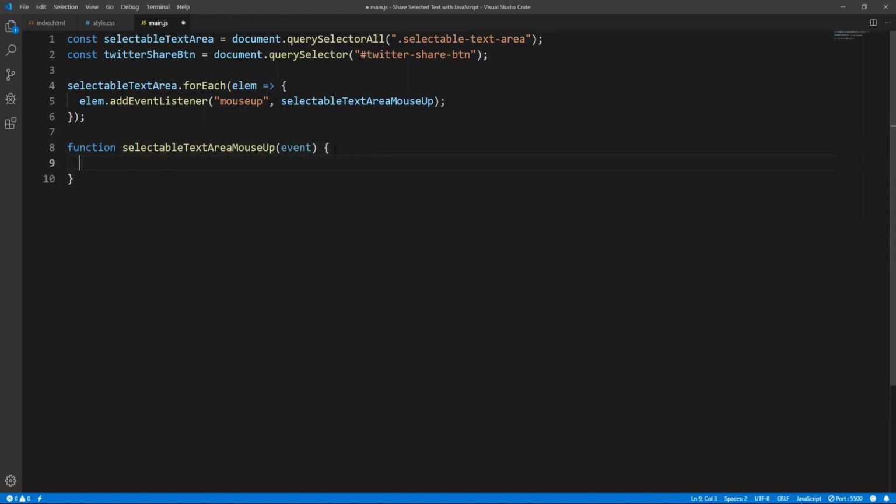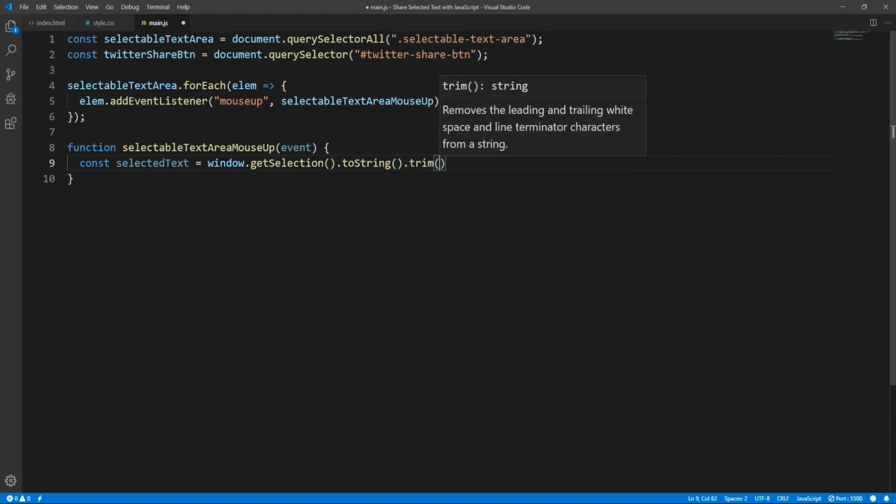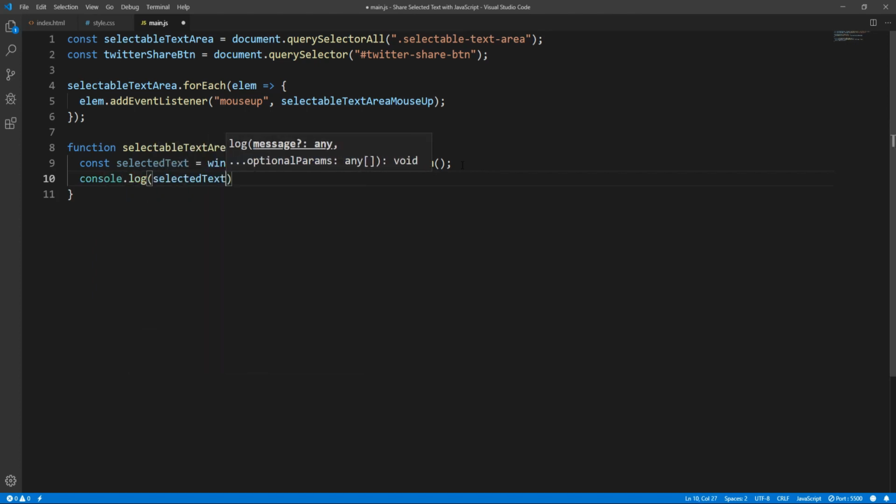On a mouse up over a selectable text area, we want to retrieve what the user has selected as far as any textual content. For this purpose, we can use the getSelection method over the window object, which returns a selection object representing the range of text selected by the user. We can get the actual selected text by turning the selection into a string. We can do this by using the toString method over the selection. And let's also trim the result in order to remove white space from both sides of the string. And let's console log selected text in order to see what we get.